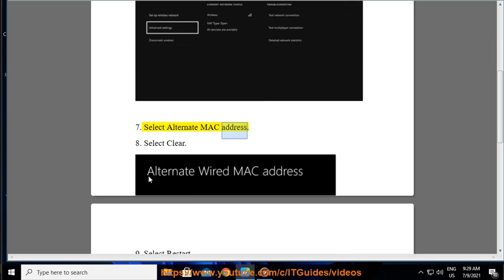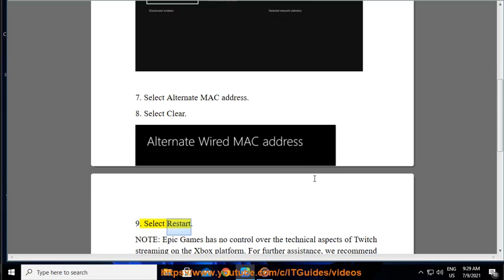7. Select alternate MAC address. 8. Select clear. 9. Select restart.